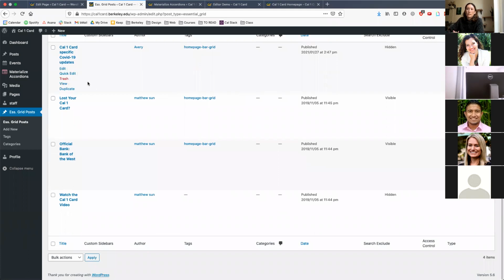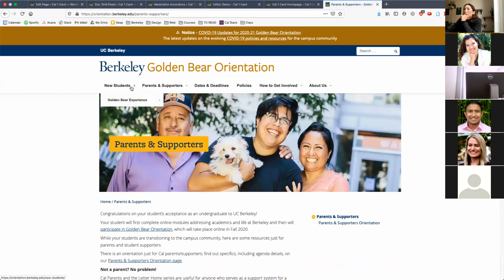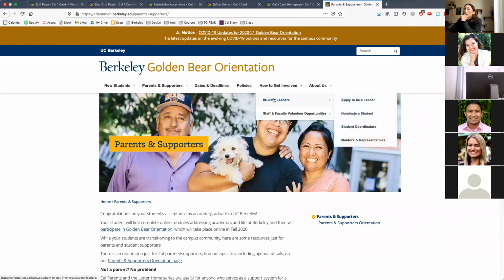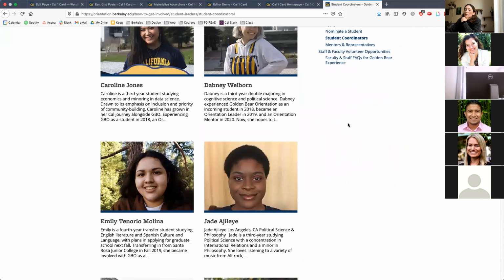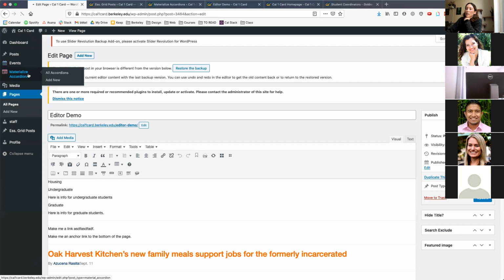Let's see, I think that's everything. Let me see. I think orientation might have one. Nope. Bear with me for one moment. The student coordinators, I think they use this. Yeah. So this is an implementation of a staff page, but they're using it for their students. Okay. All right. Yes, sorry, accordions. Next, I'll show you how to do the accordions.